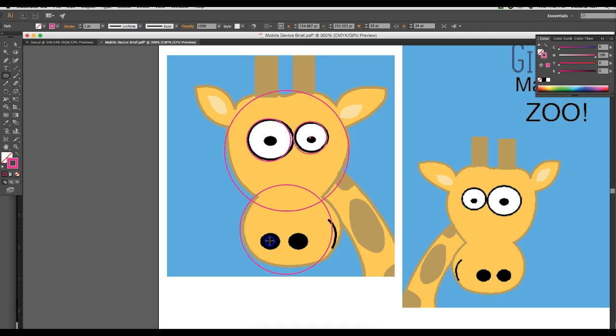You have two nostrils, and it's not a circle, so I'm just holding my Option key down, and I get an oval out of it. Yeah? All right. If I want to duplicate my oval, I go to my Selection tool, I hold my Option key down, get two arrows, and I got an oval.